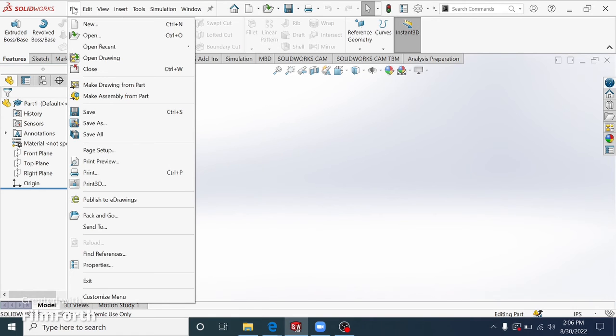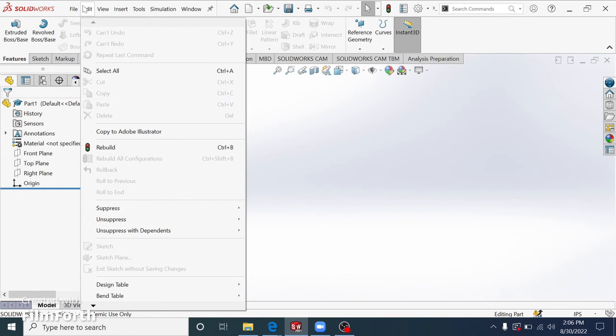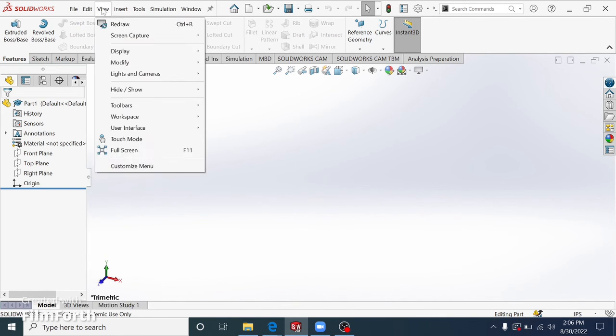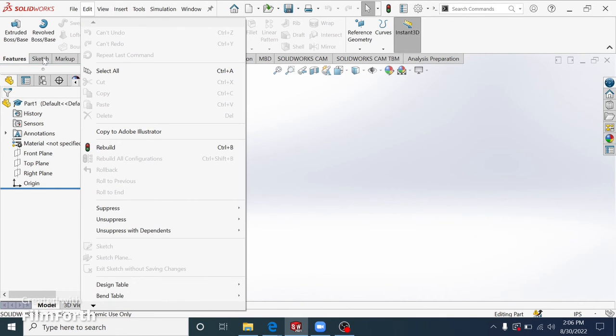Then it's going to be new and open your components. Edit depends on this one as well. Edits can be the same function as going over here to edit, or you can actually go back to sketch and select some of the other functions.